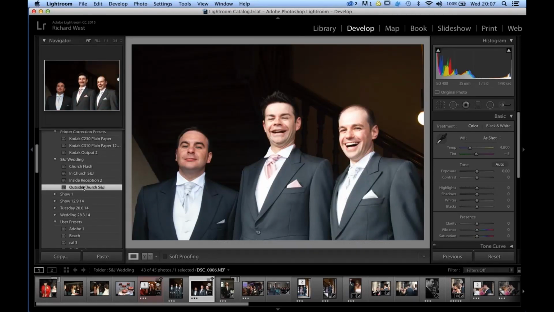So there's the outside of the church, there's the outside of the church. The colours are being corrected, exposures are being set correctly. We can now see this is a pink tie here, and this is a grey tie on these two.